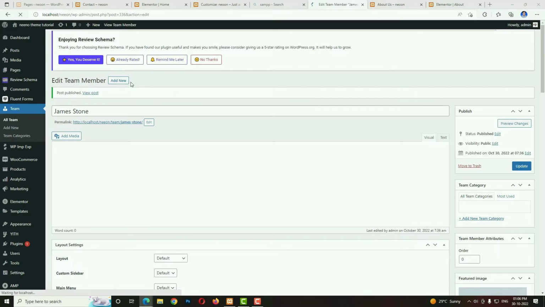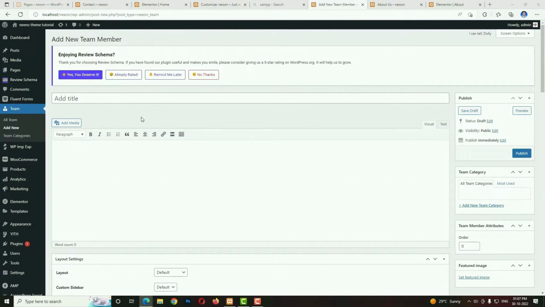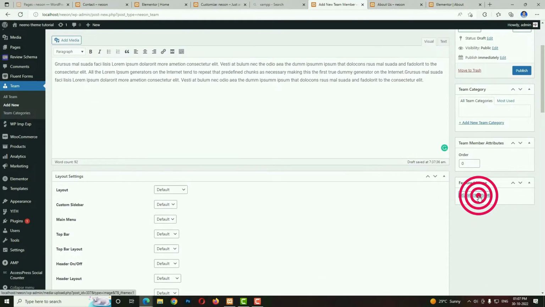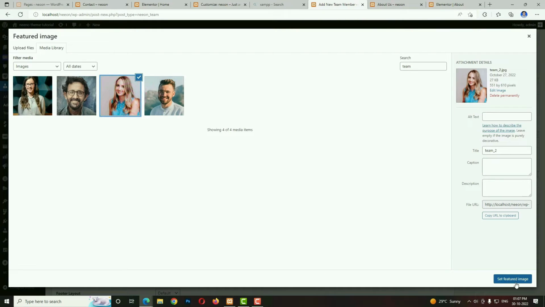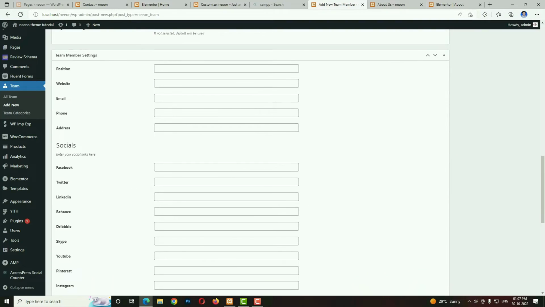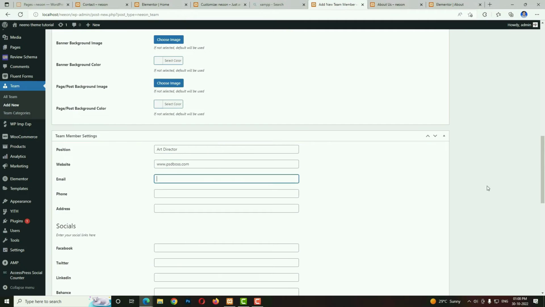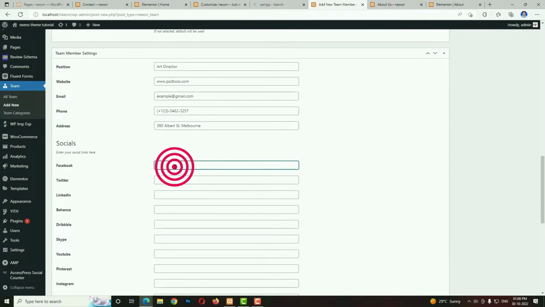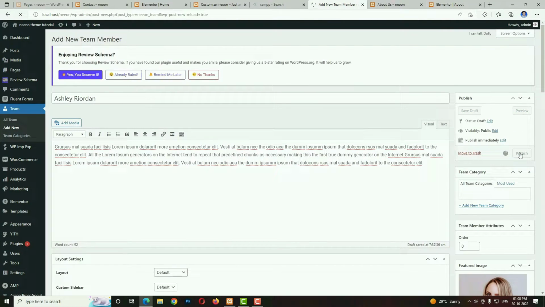For adding another team member, again you have to click on this Add New option. The process is quite similar. I have to write the team member name, then the description about the team member, and click on Set Featured Image. From the media library, suppose I am taking this image, and after that I click on Set Featured Image, scroll down, and enter all the information. After that I have to enter the social media links for that person. Now click on the Publish option. In a similar manner let me add some more team members, and after that I will come back.